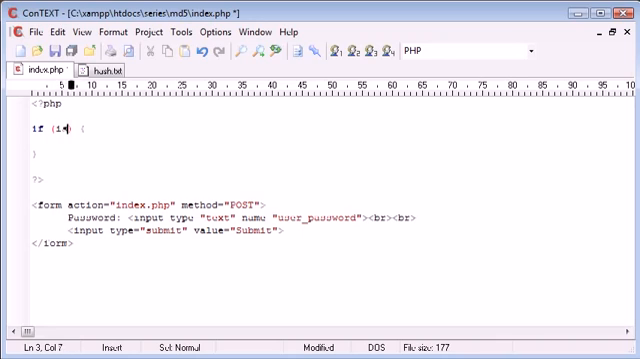So the first thing we need to check is if the input type has been set, therefore the form has been submitted. So we can say isset($_POST['user_password']), and we're also going to check if the password isn't blank, so we're going to say !empty, not a semicolon there, sorry, and then we're going to specify this POST again, so user_password.